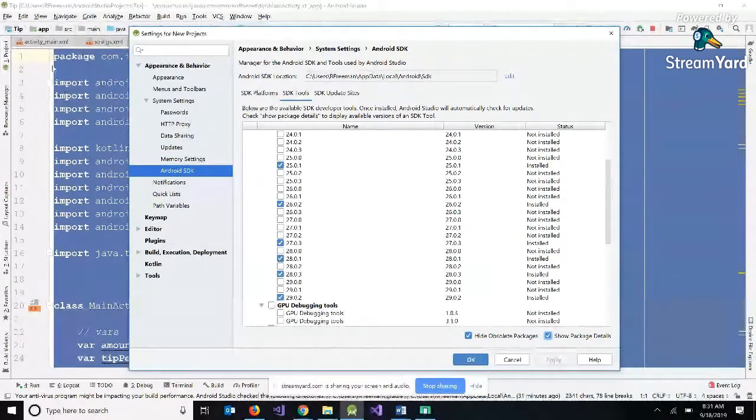So again, Tools and SDK Manager, and then open the SDK Tools, which is the second tab, and you can try installing 29.0.2. I can't remember whether that required an Android Studio restart. I don't think it did, but it might. So try that, see if you can run your emulator again.